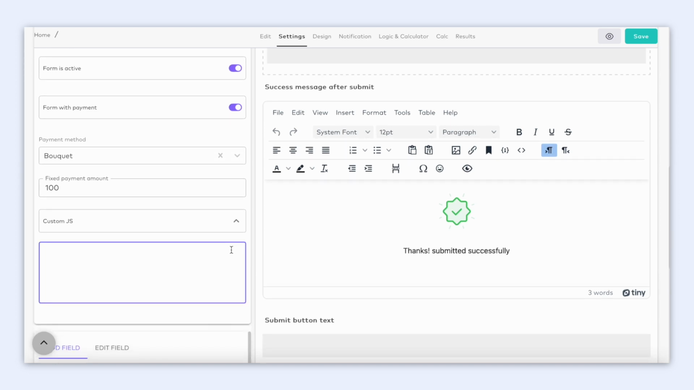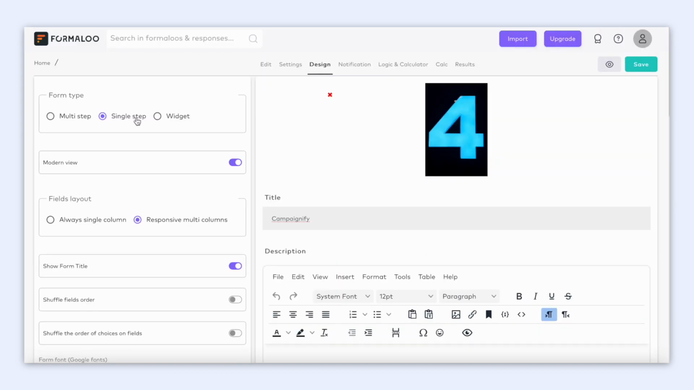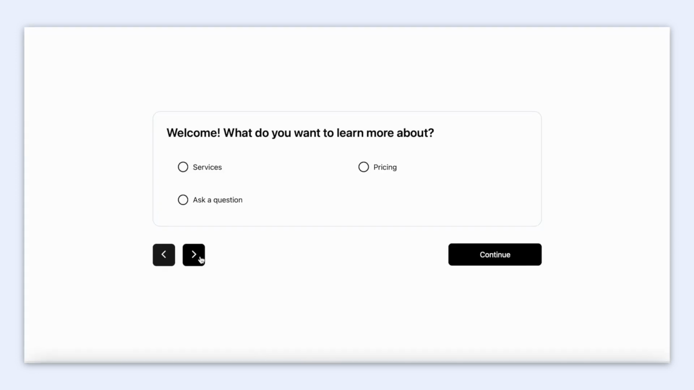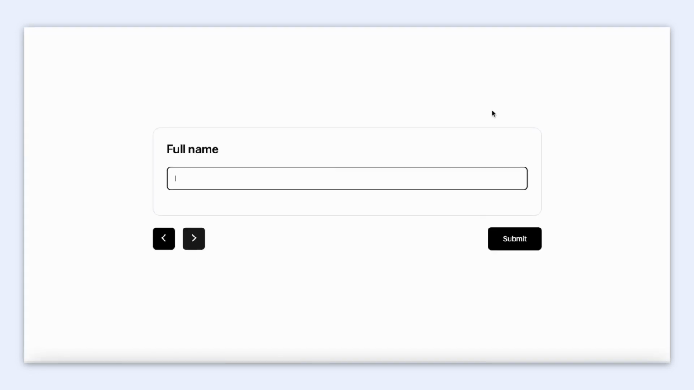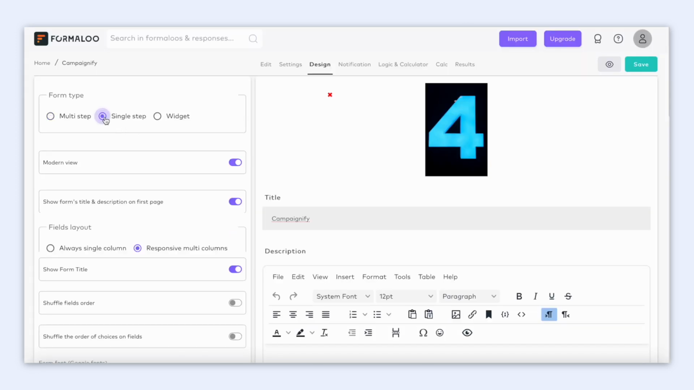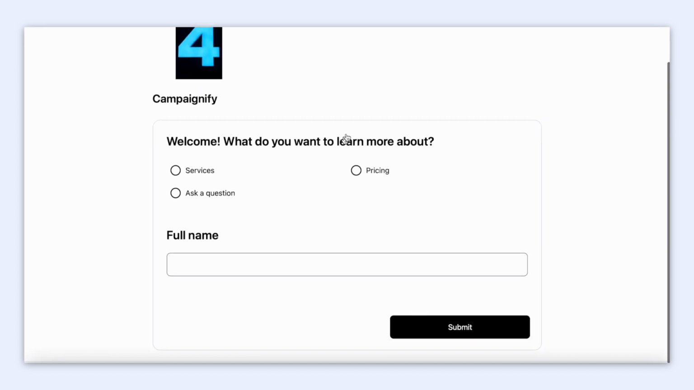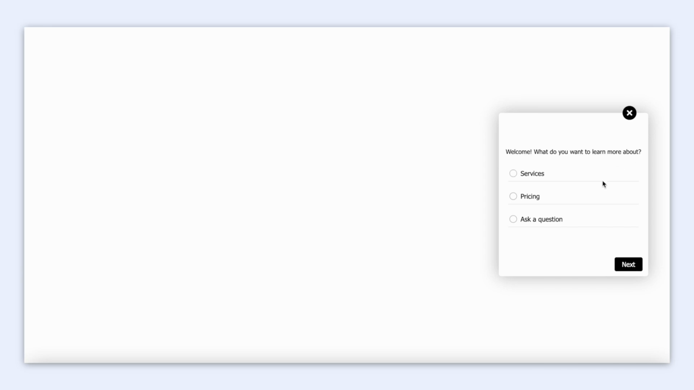Okay, so that was the Settings tab. Let's head over now to the Design tab. Here you can choose the style of your form. The multi-step form means each question of your form will be shown on different pages. The single-step form means all your questions will be shown on the same page. And the widget adds a button to your website that opens the form in a widget-like format like this.